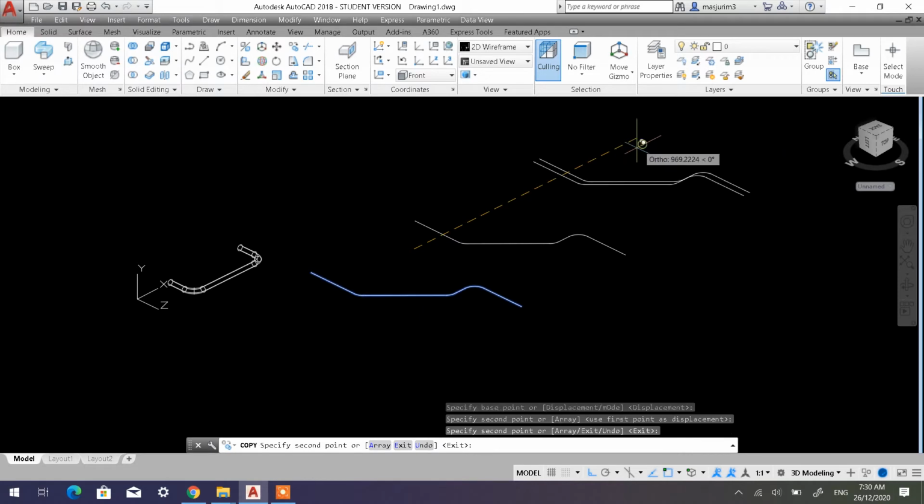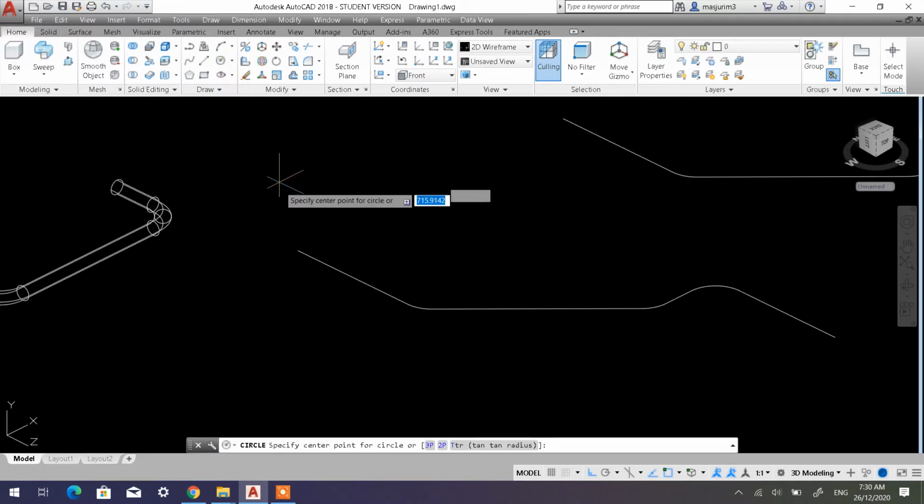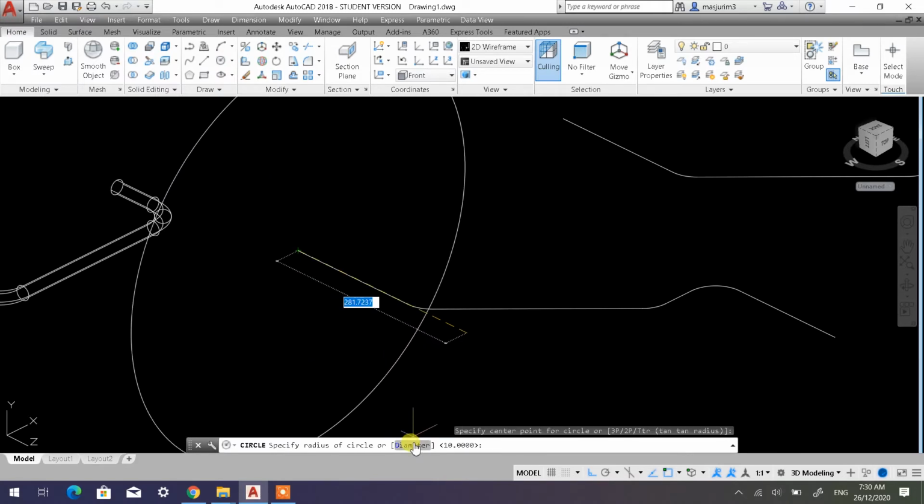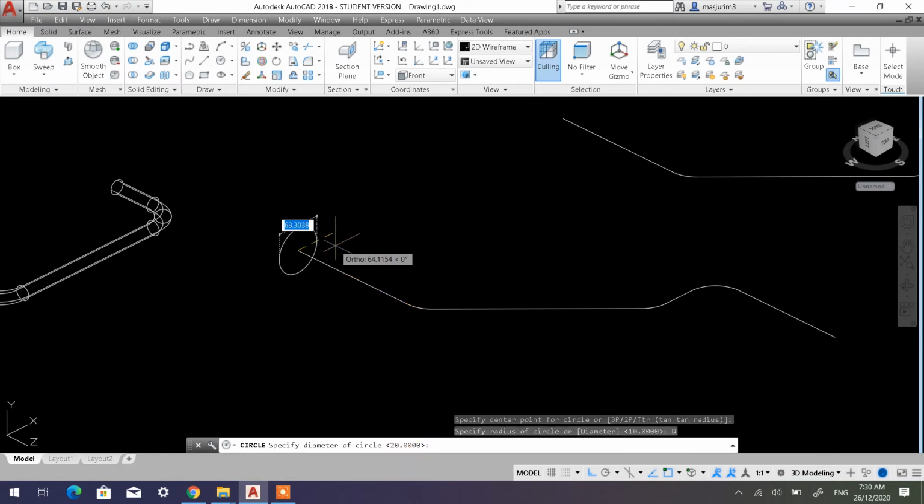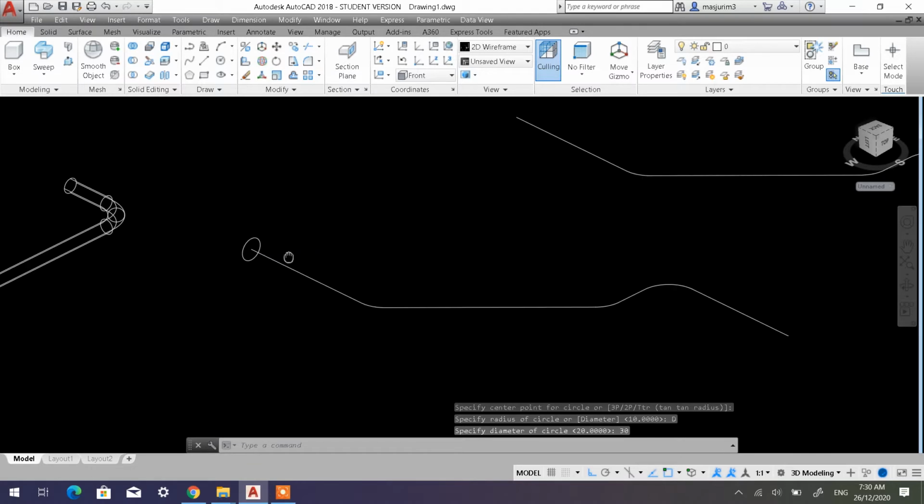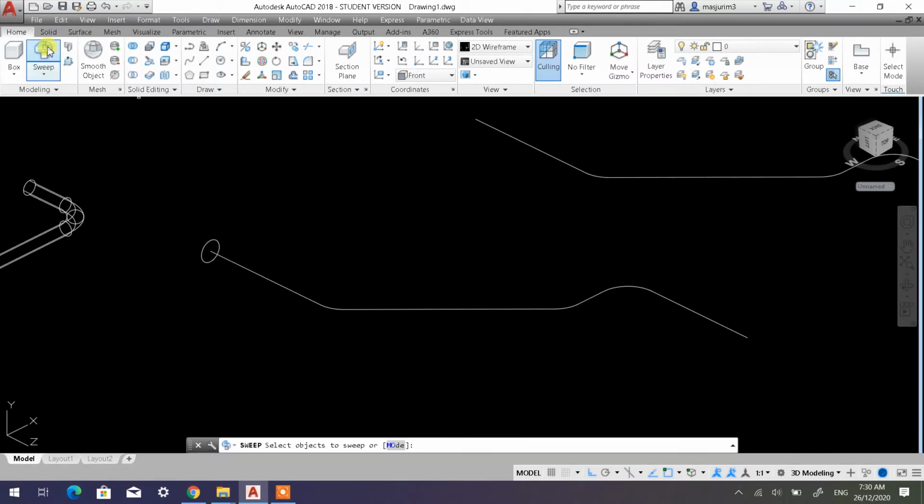Okay, a few more, right? And then katakan I'm going to create a circle, let's say here at this end point, whereby the diameter, I'm going to click this one, diameter. The diameter is, let's say 40 mm ataupun let's say 30 mm. Enter. Right?